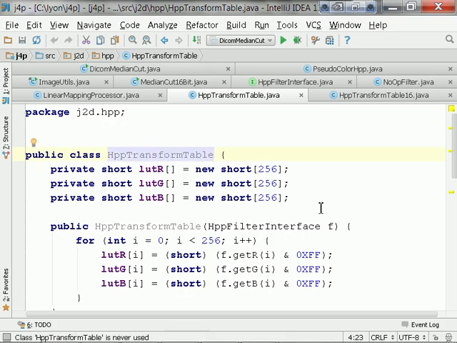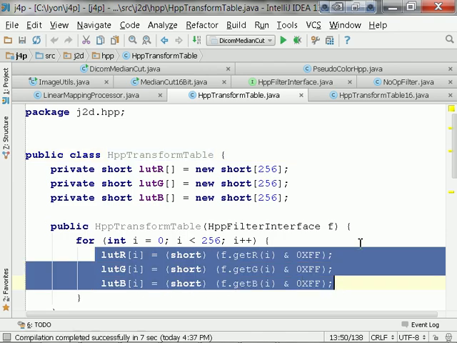So I understand that you want the array that is the lookup table, and then you have the for loop that instantiates the lookup table. You have to populate the lookup table. So what are you populating it with? I have to pass in some sort of implementation of this HPP filter interface.